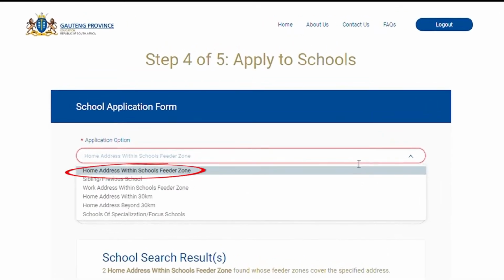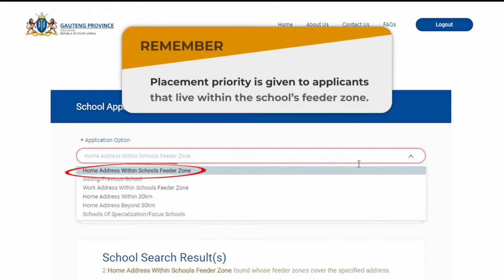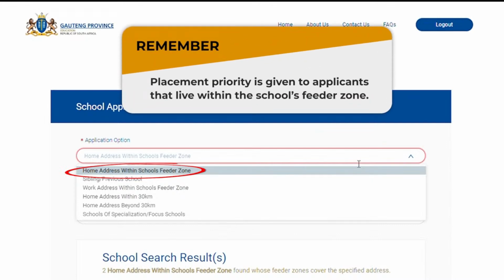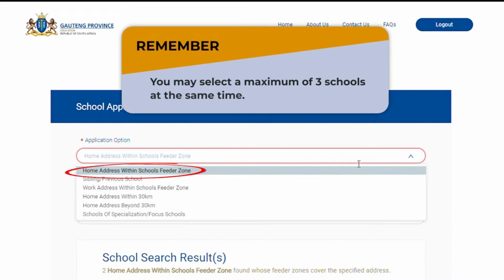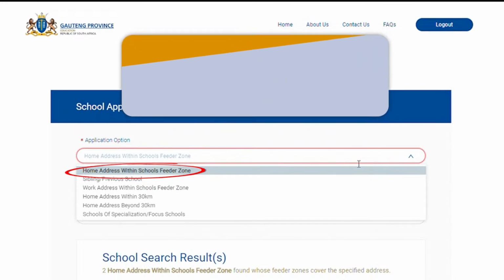Option 1. Home address within the school's feeder zone. Remember that placement priority is given to applicants that live within the school's feeder zone, closest to the school. You may select a maximum of 3 schools at the same time.